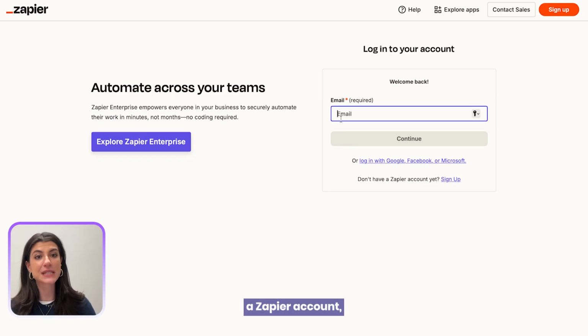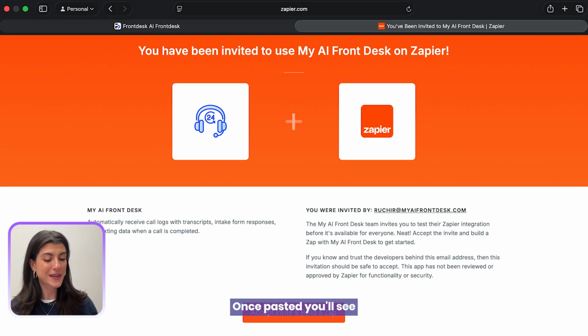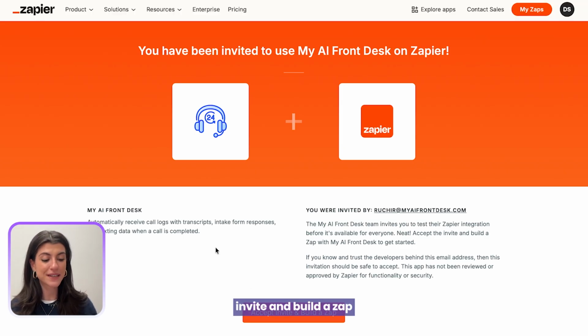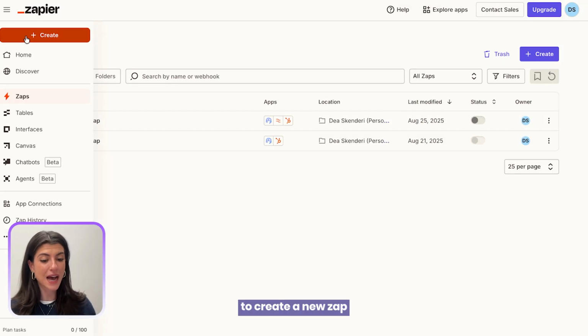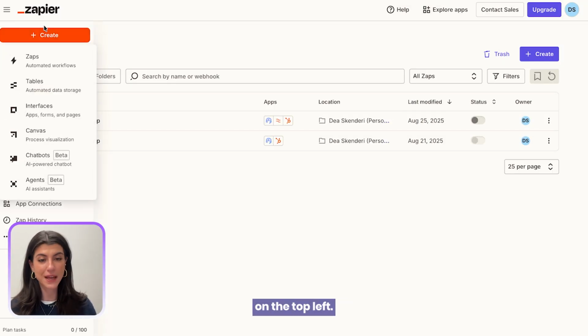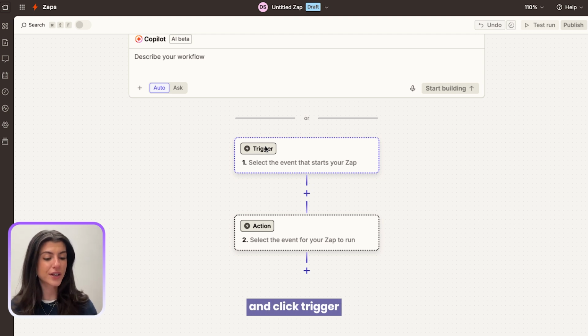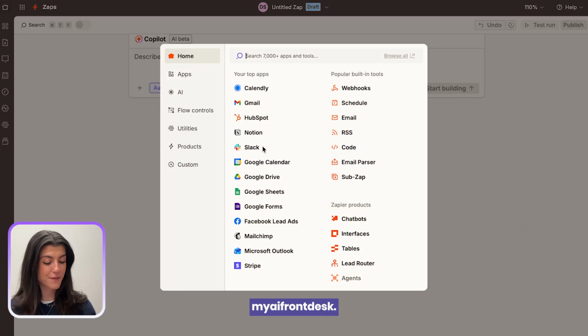If you don't already have a Zapier account, this is where you'd create one, but I'm going to go ahead and log in. Once pasted, you'll see an Accept Invite and Build Zap button down here. You're going to want to create a new Zap by clicking the orange button on the top left. You're going to want to go ahead and click Trigger in order to search My AI Frontdesk.